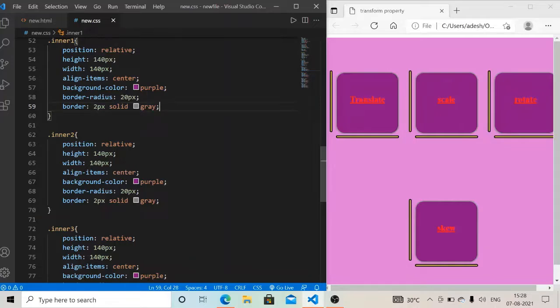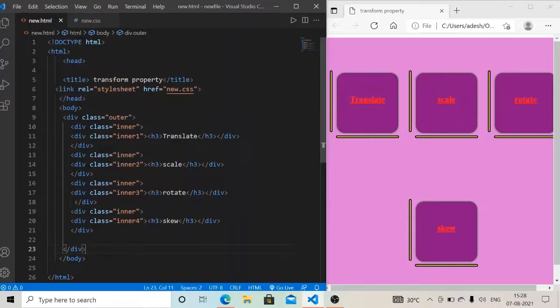Today we will learn about the transform property of CSS. As you can see, I have already created four boxes with the X and Y axis here, and there are some HTML codes here.